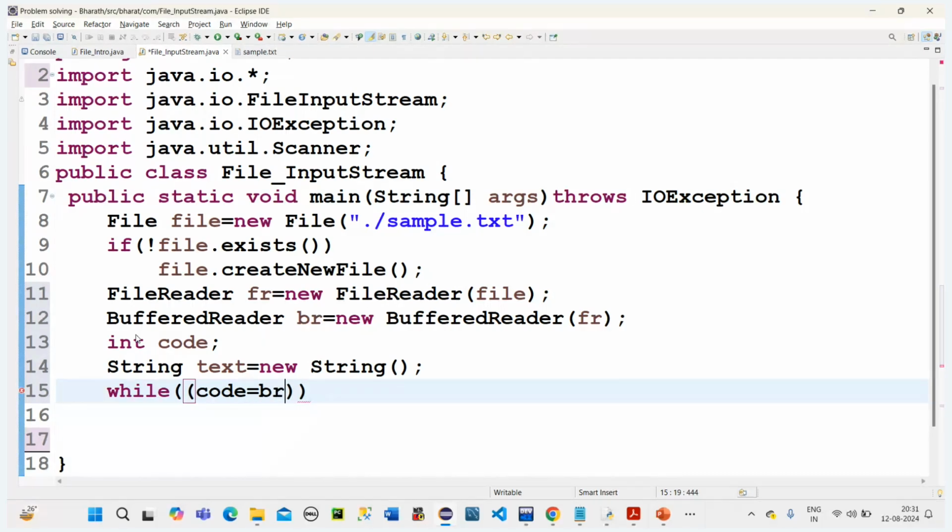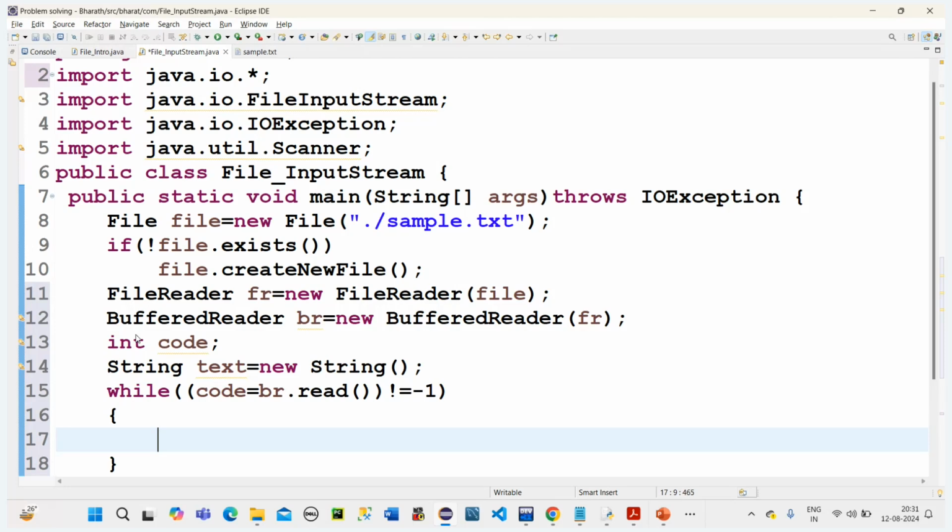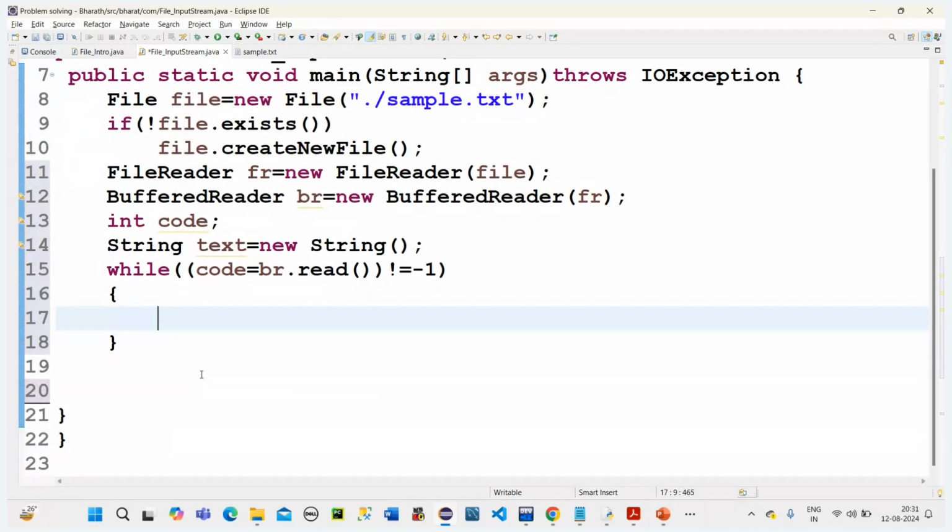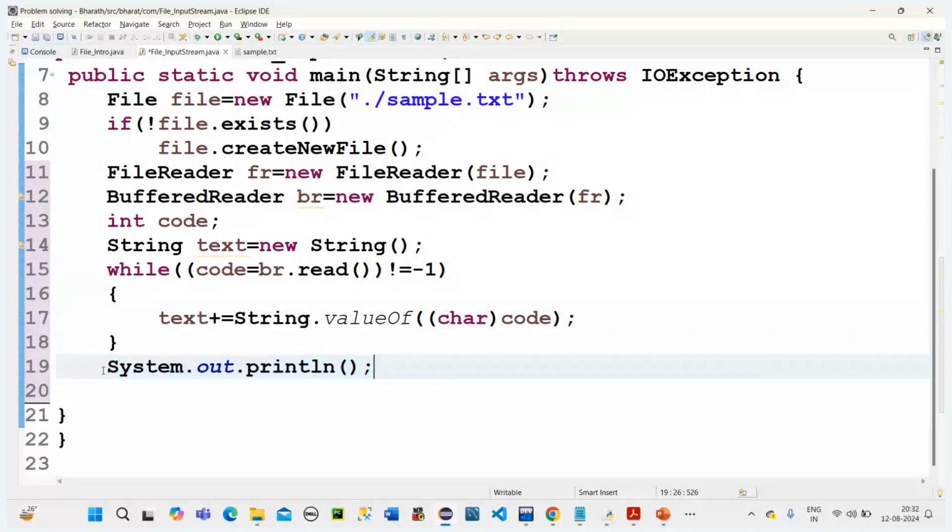What is this br? BufferedReader dot read is not equal to -1. This is what we have already seen. Now the body of the loop. In the body, I'm taking text plus equal to String.valueOf, and then code. And finally, I'm printing it. Now let's see whether it's working or not.